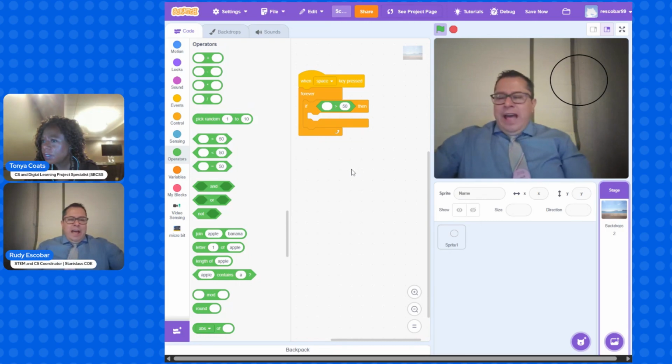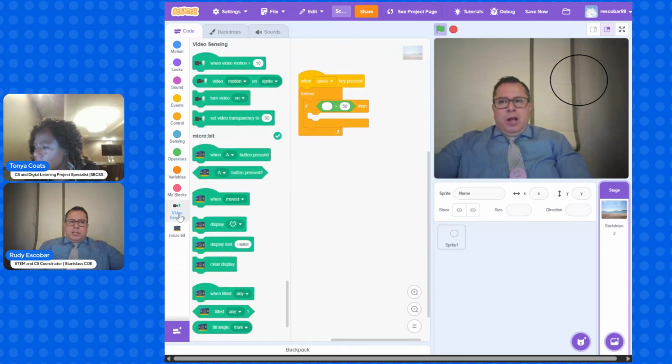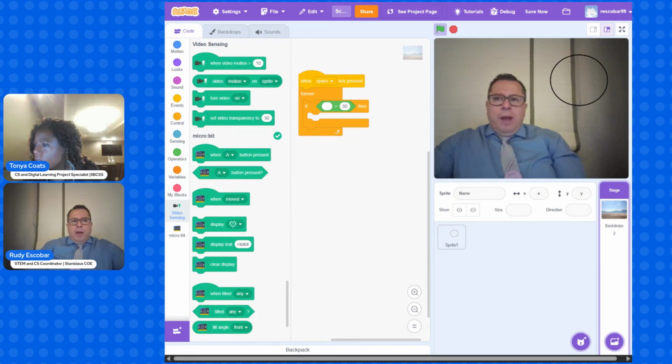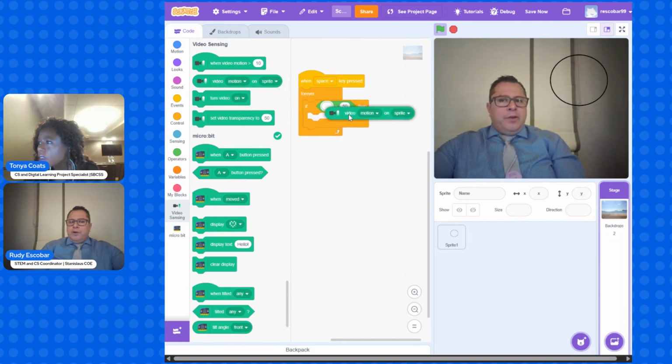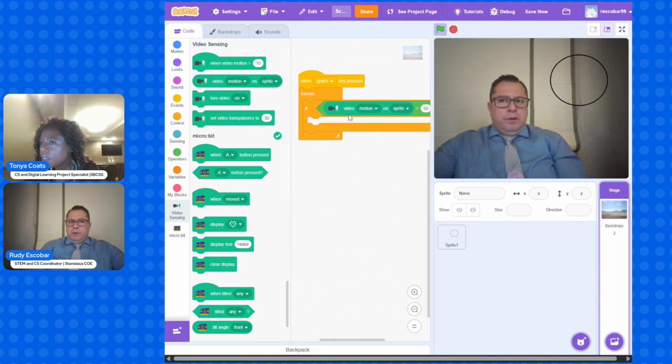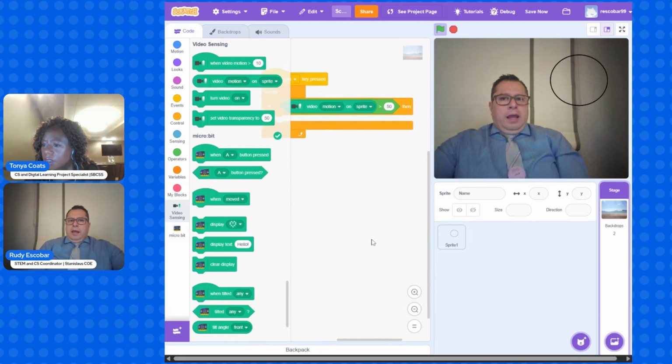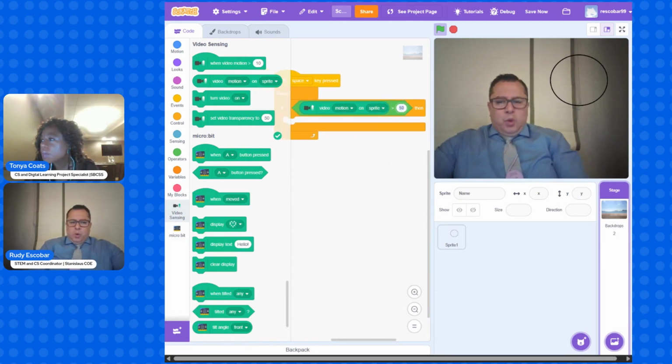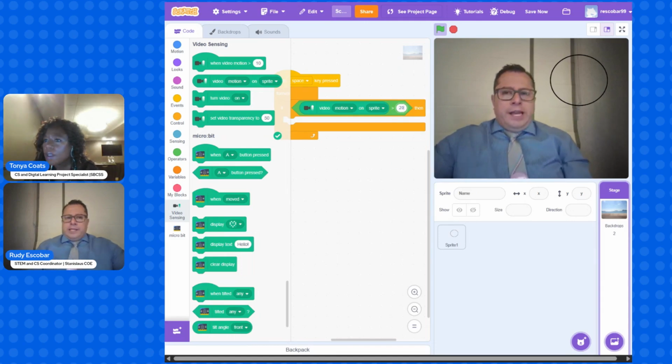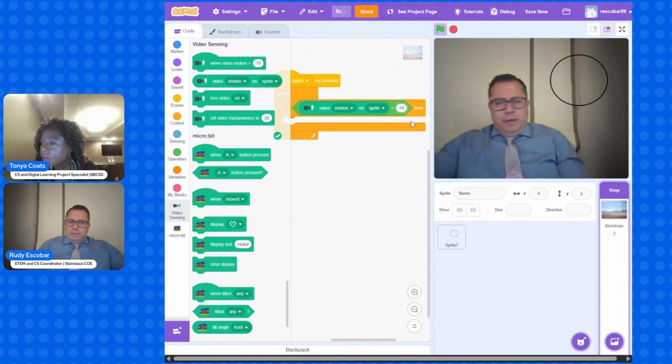So now I'm going to click on video sensing back on my blocks. I'm going to look for my video blocks. And there is one block here that says "when video motion on sprite." So I'm going to drag this video motion and put it inside the first oval on my comparison. And then the 50, I'm going to change it to 20. So what I'm saying is that if there's any video motion on sprite greater than 20, then do something.